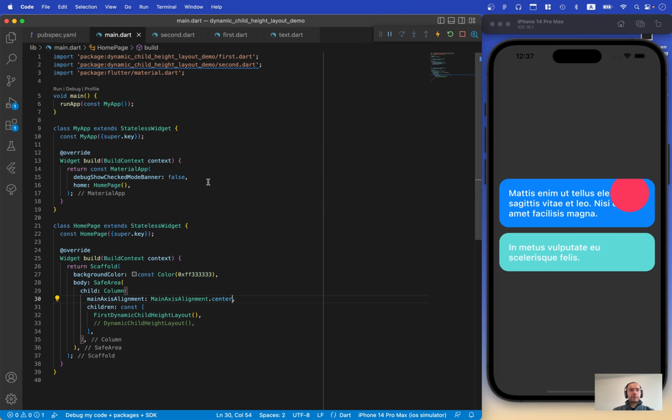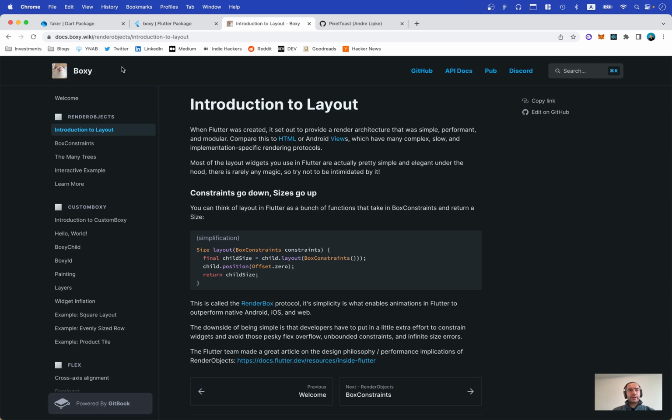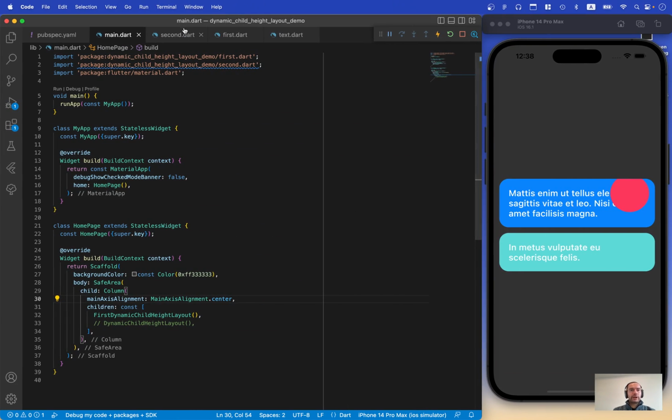How to fix this? We need to use some library, and I strongly recommend using Boxy. It's an amazing library, and big thanks to the author, Andre. This library also has amazing documentation where you can read way more about layout and how to work with it. I'll just show you the final solution.